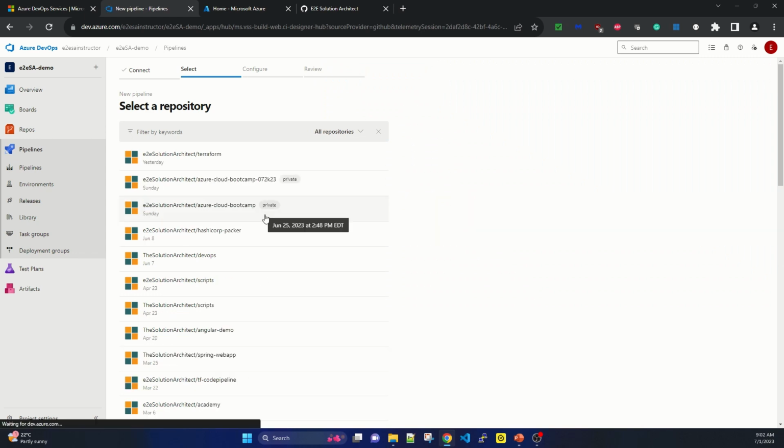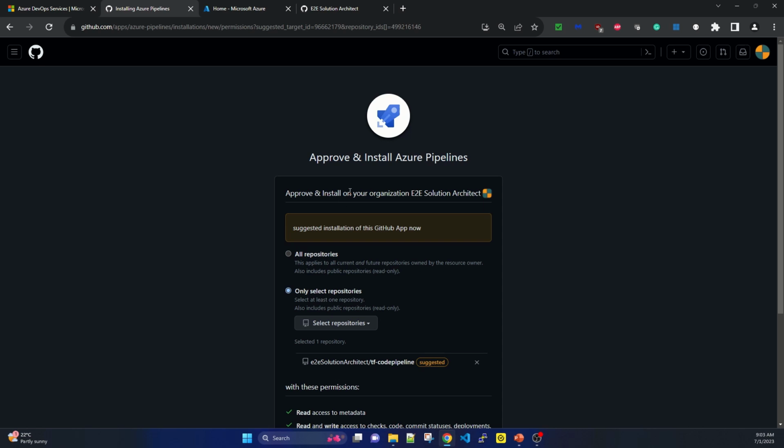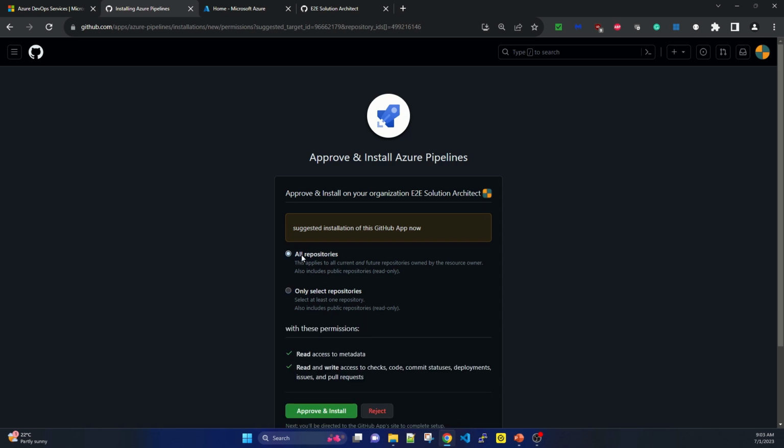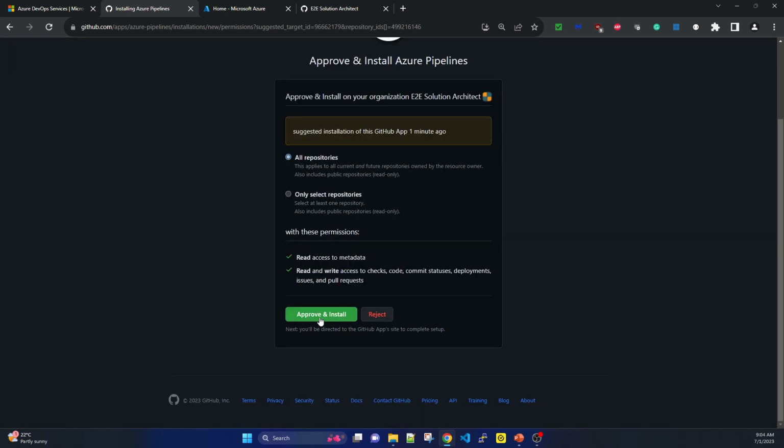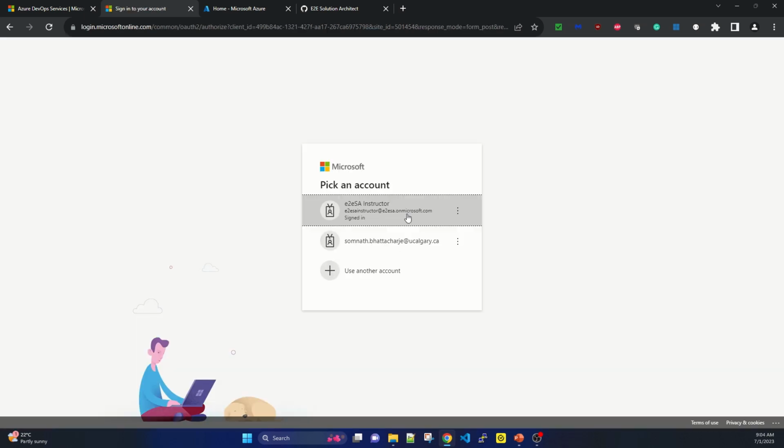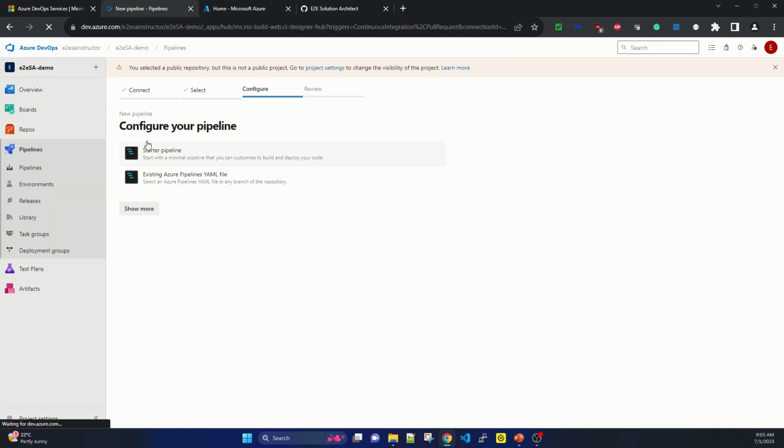Now suppose I'm selecting one repository, that is our E2E solution architect Terraform code pipeline. Here it is asking for approve and install on your organization, that is E2E solution architect. Okay, I'm fine. I'm just clicking over all repositories, clicking on approve and install, asking me to re-log in. And this is the next step of the pipeline, where we have completed connecting, then select the Git repository. Now it is configured.